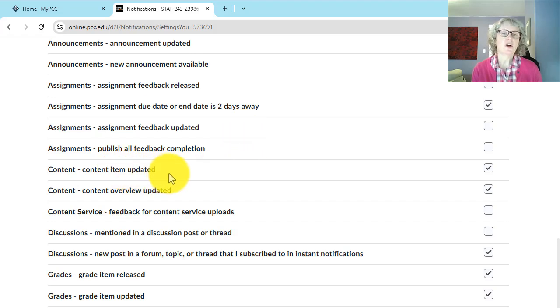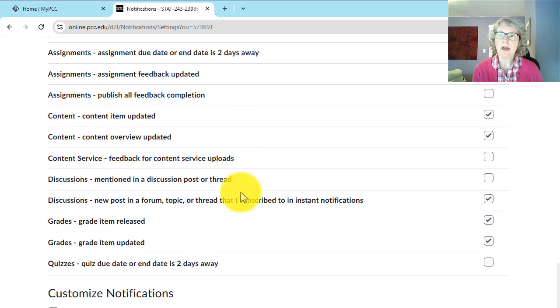If I ever update a content item, let's say I'm correcting something, I can send a note to notify you that something's been updated. So if you want to know about that, if I grade something, you might want to be notified about that. So you can put the grades in there. And also underneath here, it goes a little below my recording window, but you can include your grade value in notifications from grades, which is great.